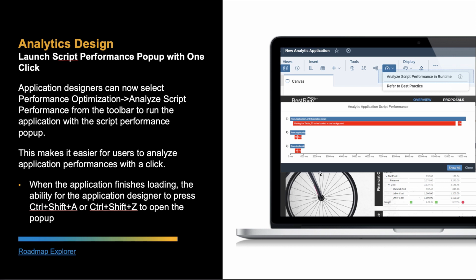Keep in mind that with this way, you only need to do a setting in the design time, and then at the runtime you can very conveniently trigger this performance pop-up, like here, and analyze your script performance.